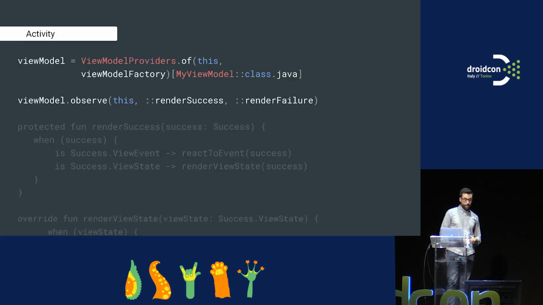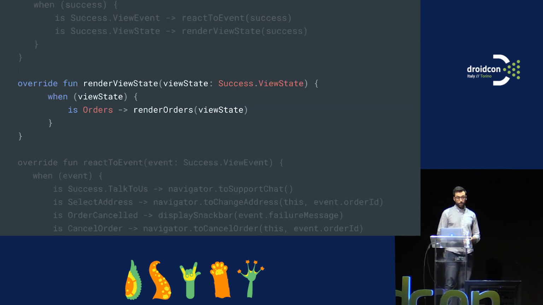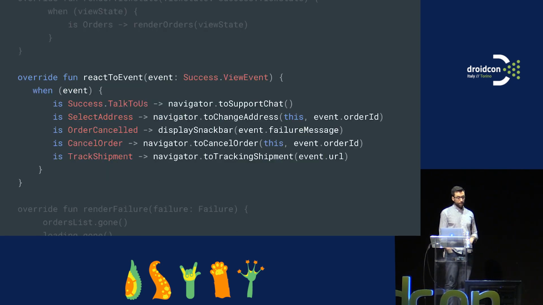In the activity, we now have the two observers, success and failure. This is how it would look on the activity level. We have a success, and we can always do the when on this sealed class, and we have to decide: do we have an event, then we have to react to it, or do we have a view state that we want to render? The render is very similar to what we had earlier, so we have orders or whatever other view states we will have. The code is the same. We react to the order and show it, and then on the event side it gets more complicated. Those events are not something you're going to display on screen and stay forever. The main idea is that this is a one-off kind of thing.